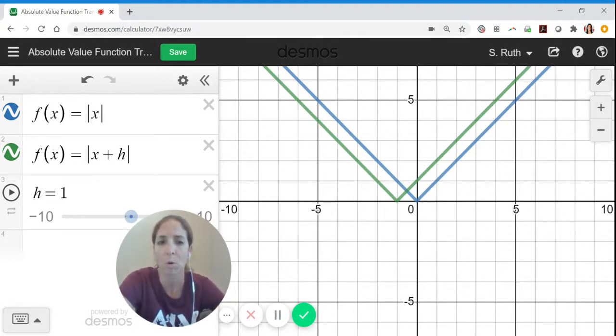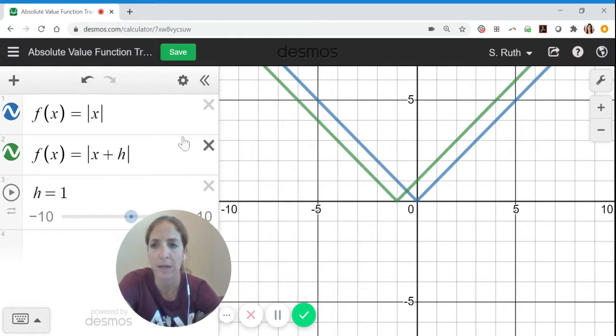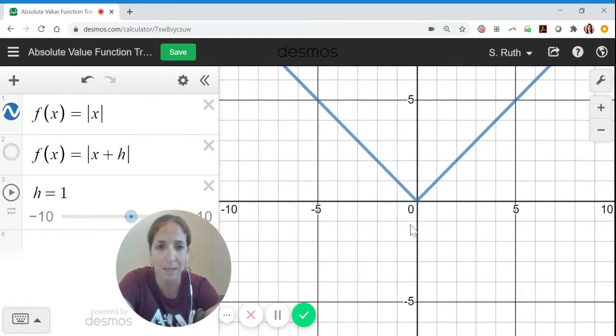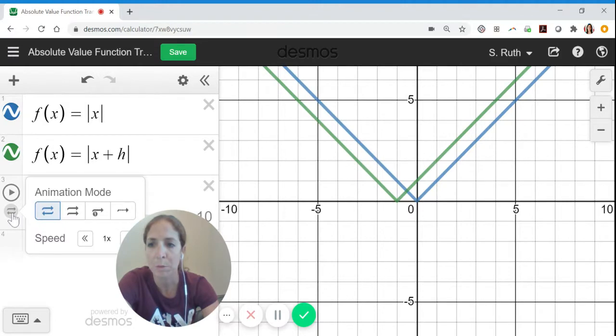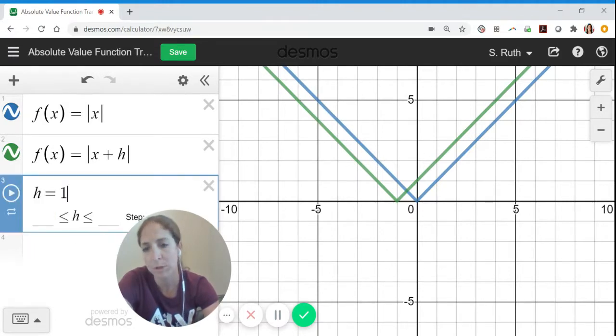Just real quick to orient us to the graph that we're looking at. The blue graph, now the only graph that's showing, is the base graph of the absolute value function. And we learned how to plot that. So you see familiar points like (0, 0), (1, 1), (2, 2), (-1, 1), (-2, 2). And then I'm going to turn back on this green graph where we're going to explore what happens if we were to add or subtract a number inside the absolute value bars.